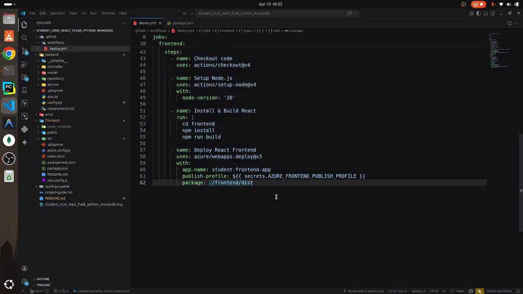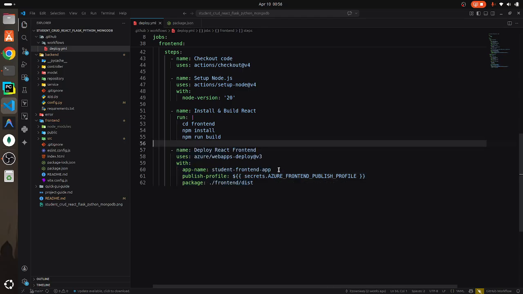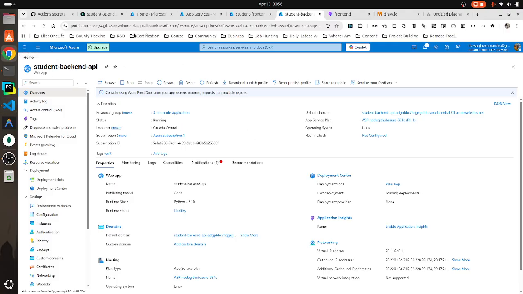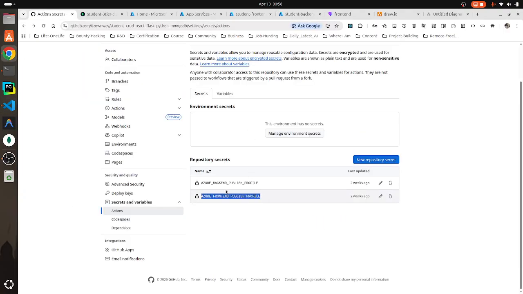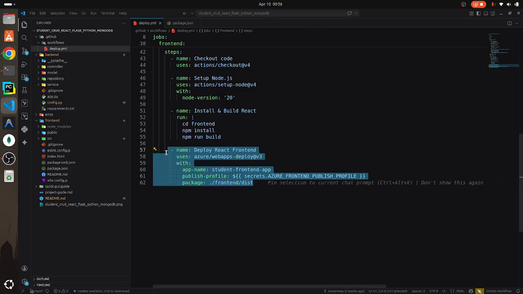Okay, after that, as I mentioned, same as backend, we are just giving the Azure Web App name here, and we are just making the connection from here. In GitHub we already added the publish profile, so the same thing we added here. Basically we are making the connection with Azure from our GitHub repository. That's all. I think I already explained everything.